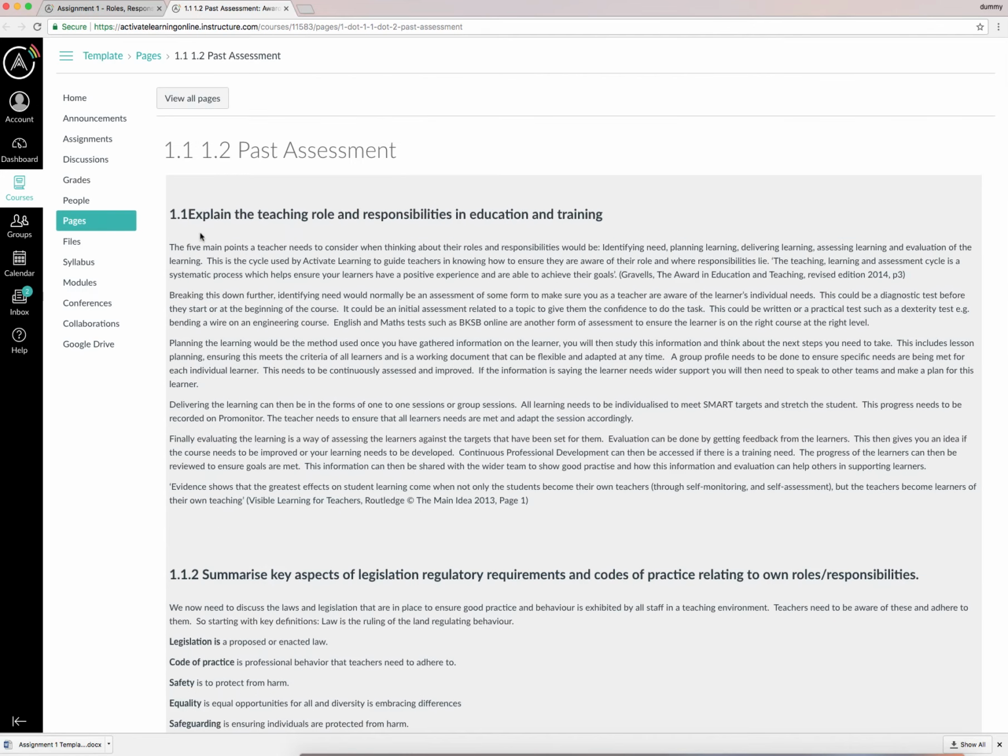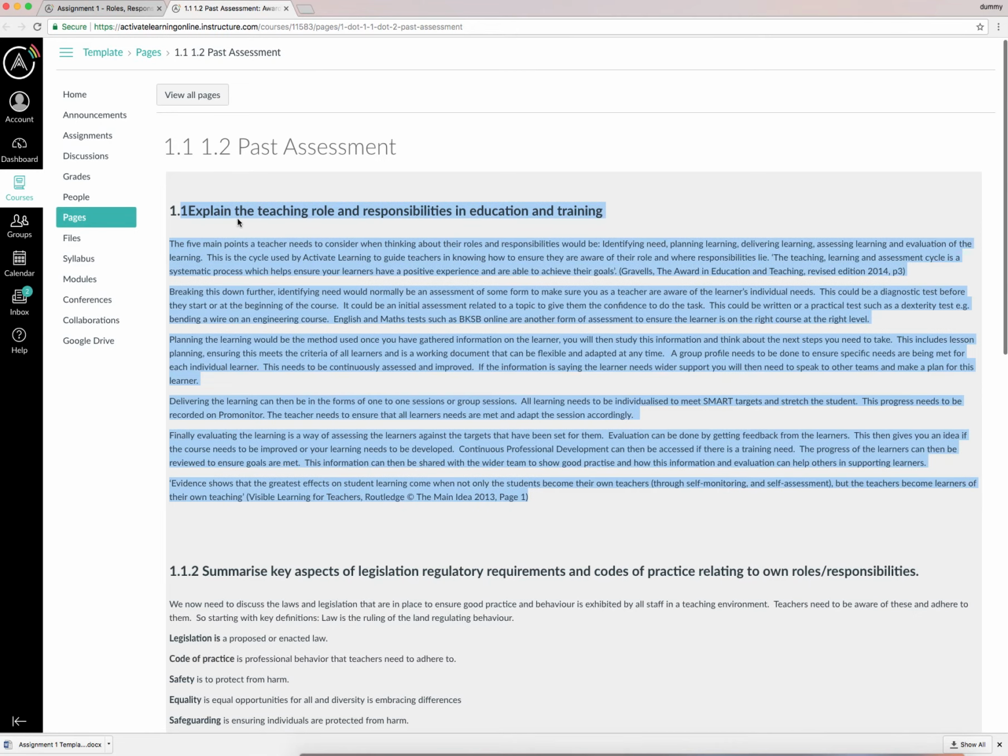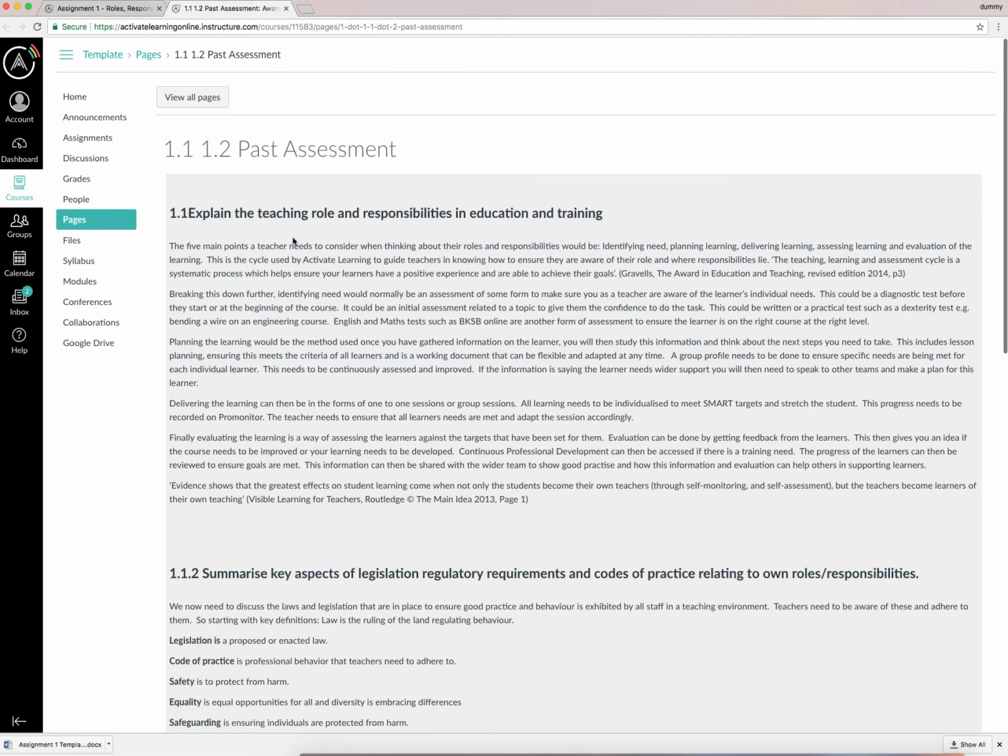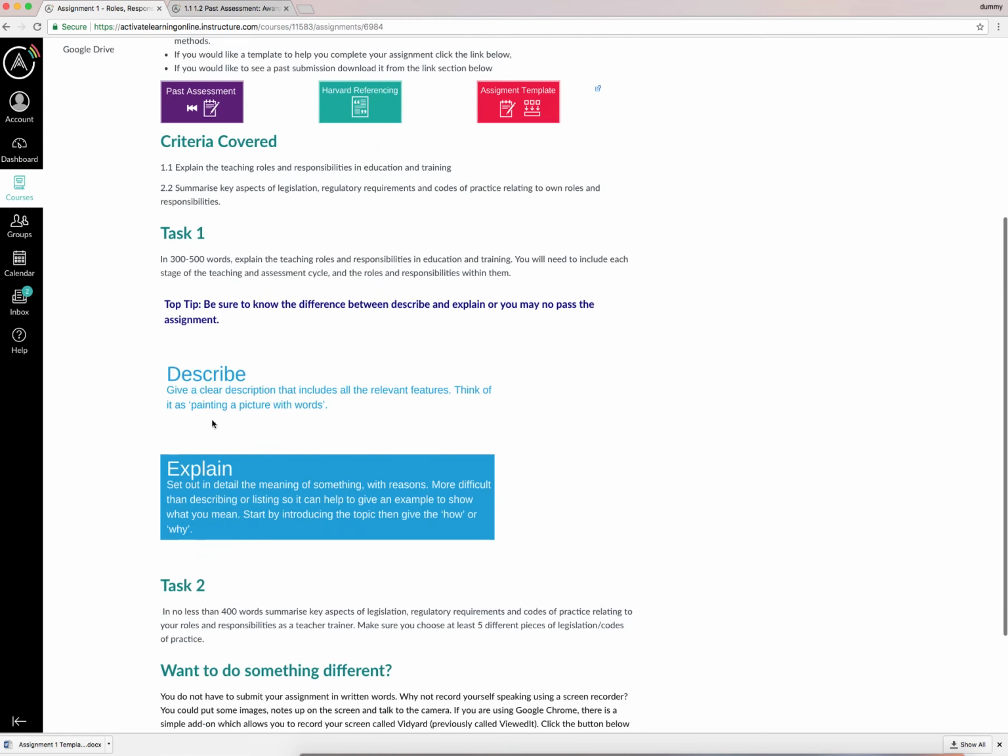Now what you'll notice about this first question is it asks people to explain the teaching role and responsibilities in education and training. Now a lot of people get this as rework because they describe it. So it's really important. So that's why this blue box here that says describe and explain is just making it clear. The easiest way to put it is if you look in the room you're in now, it's got 4 walls, a ceiling, a door, a window.